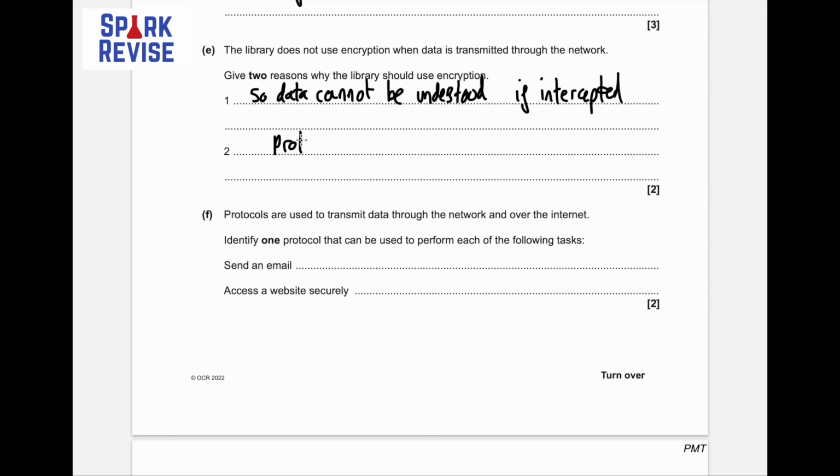Protect. So that would get you 2 marks. So data can't be understood if intercepted, it'd be meaningless. So only authorized users can read it, so it protects personal and confidential data. You could also say, another 3rd point would be follows or adheres to the Data Protection Act, which you cover in the ethics section. So 2 marks.